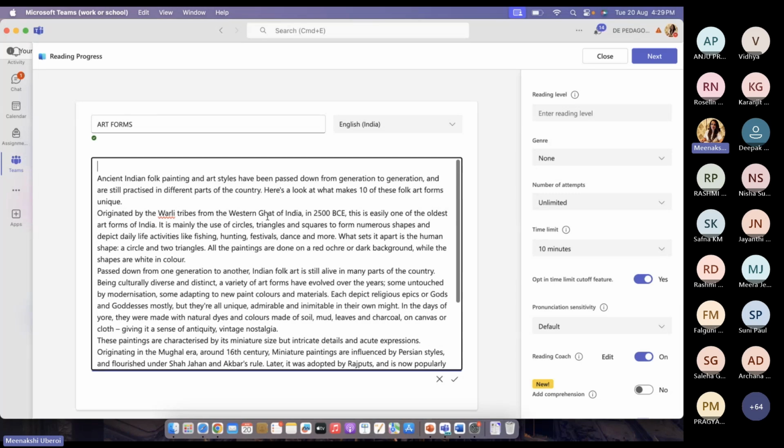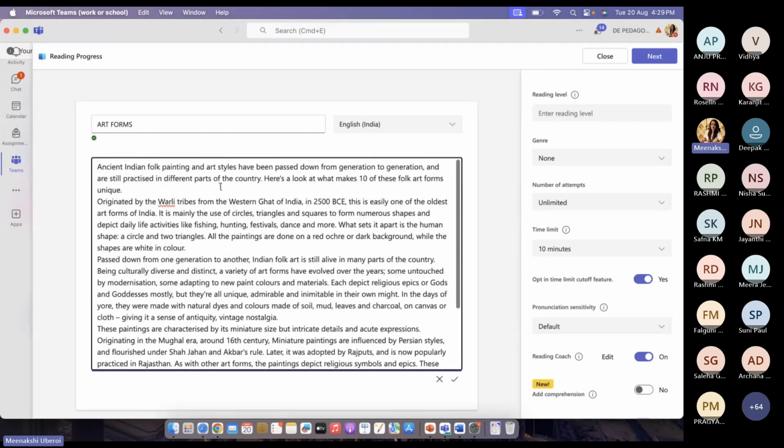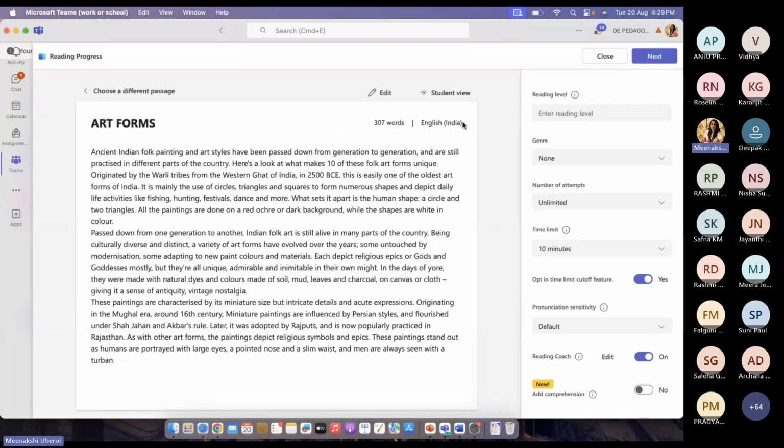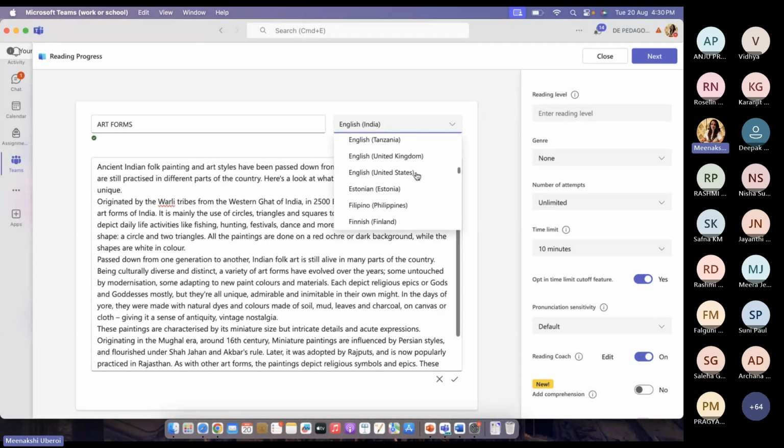Okay, you can actually edit and you can bring in anything that you want to over here. And if you're happy, great, fantastic. This is a piece of art about art forms that I want my students to read. So I'll say okay. And this is in English. If you want to change the language, yes, it is available in all languages. Let me just go into edit and show you the kind of languages that are available.